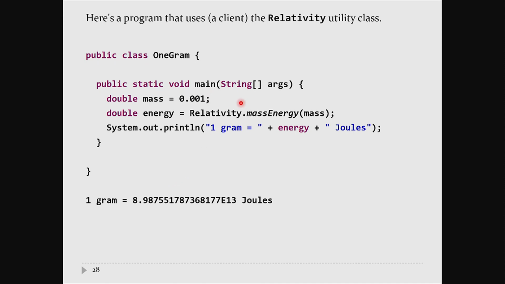How do you use the class? Well, everything's static, so I use the class name to call whatever method I want or to access any public fields. I'm going to call mass energy with a mass of 1 gram, and that spits out this enormous number: 9 times 10 to the 13 joules. That's roughly the amount of energy released by the first atomic bomb that was dropped on Japan. So if you convert 1 gram of matter into energy, it releases a huge amount of energy, and that's why we have nuclear power plants.